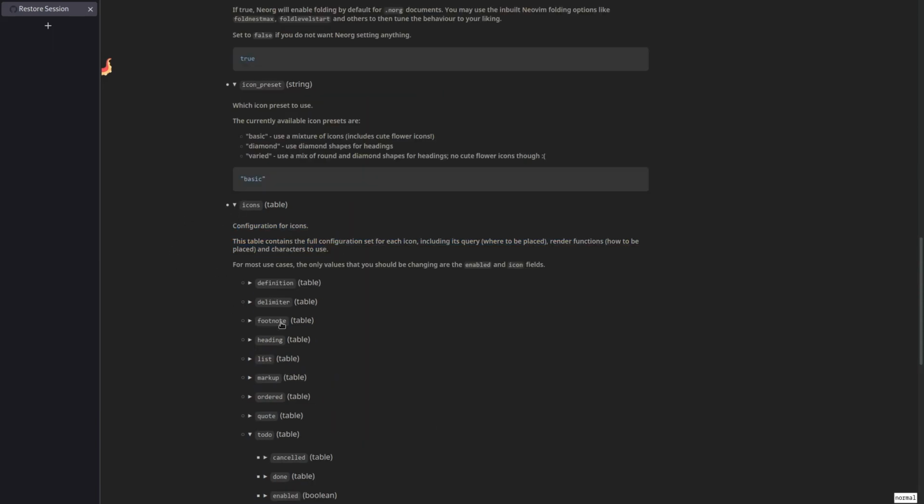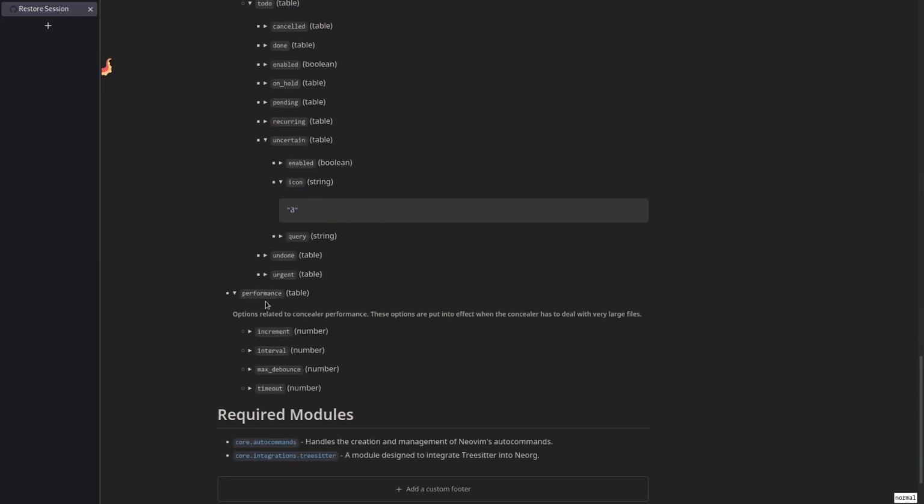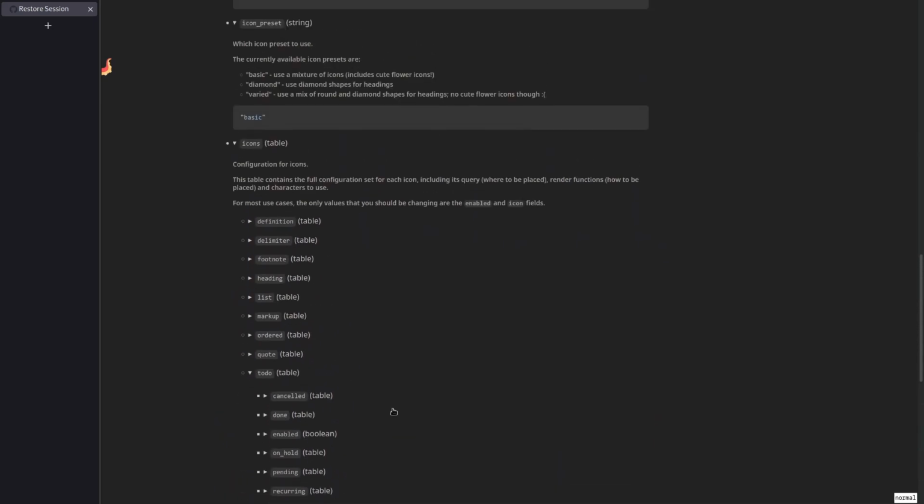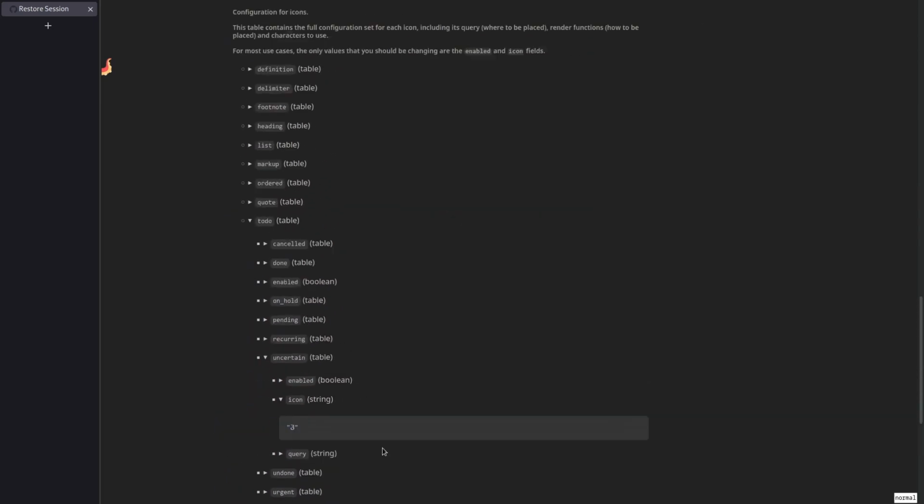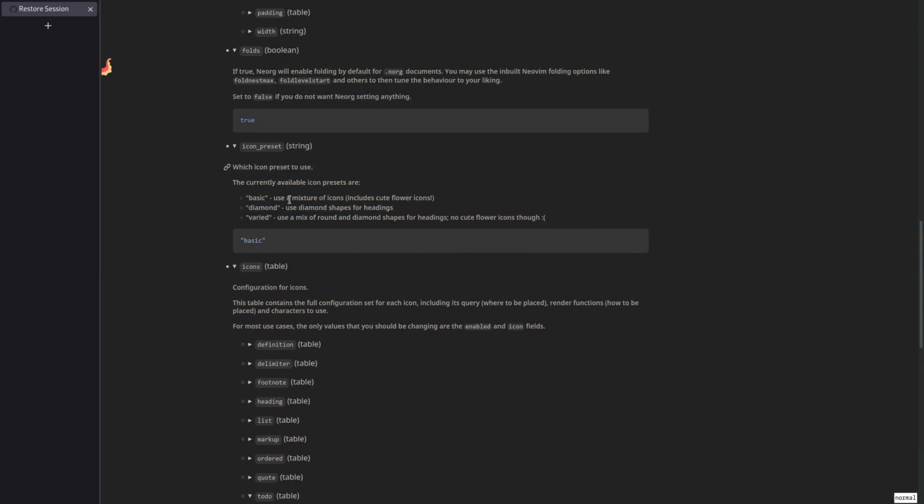Apart from configuring the icons in the concealer, there are a few other things that you can touch. I don't recommend touching this. Whatever you do, don't touch this. You can change the current icon preset, and you can see the data type here right next to it. So if I wanted to change this in my config, I would say in the config field, icon preset equals, and then one of these strings.